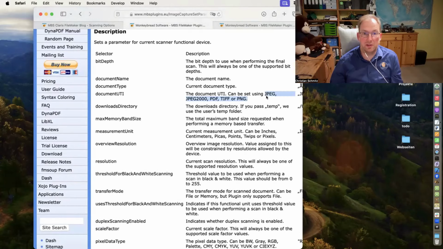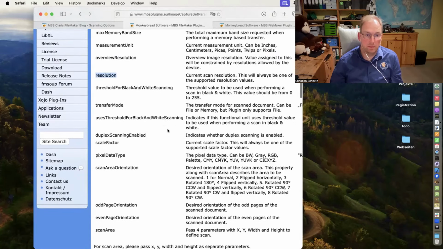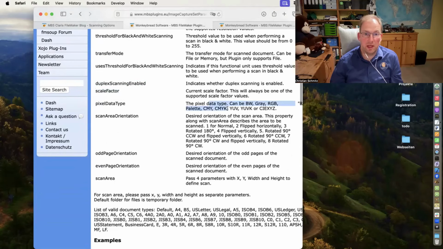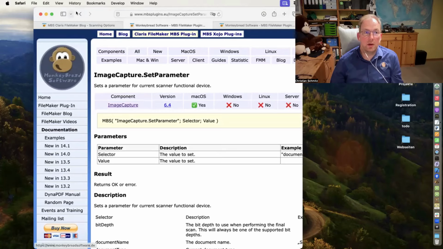Like here, pick what do you want to scan? A JPEG file, a PDF file, TIFF file, PNG? Where do you want them to go? What resolution would you like to have? Do you want duplex? Do you want a scale factor? Do you want a certain color space, scan orientation? Like if you know your people always put them upside down, you can ask it to auto-rotate for you, to rotate it back. Or just how about switching orientation between odd and even pages? Yeah. So those are the options for Mac.